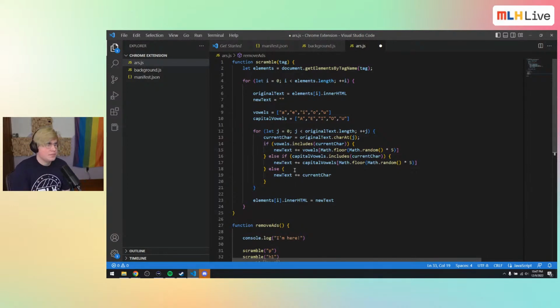Now, we need to check if it's between tags. So what I want to do is check for an opening tag and then not a closing tag, because that would just... No. And a closing tag. Great. This is actually fairly easy.